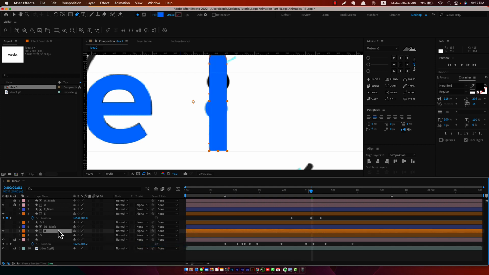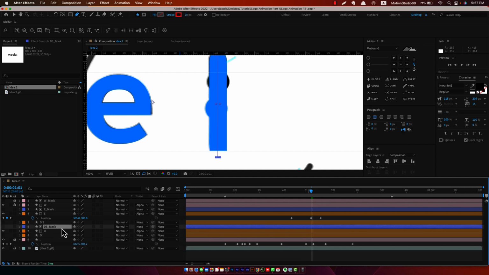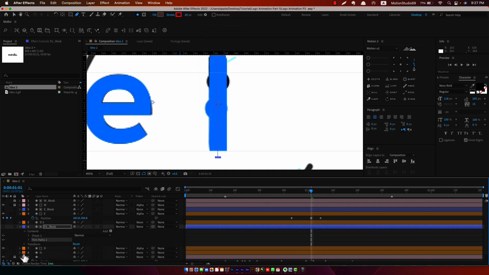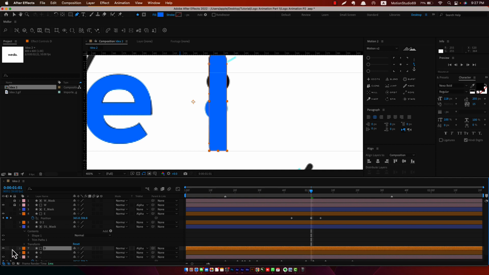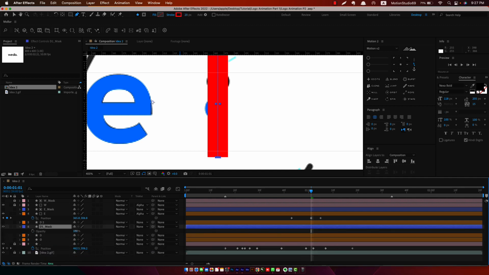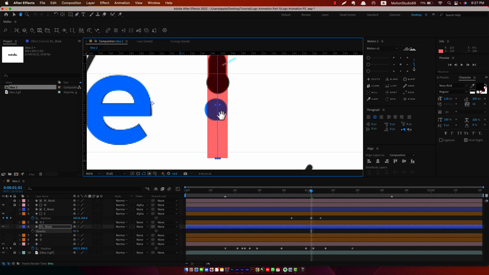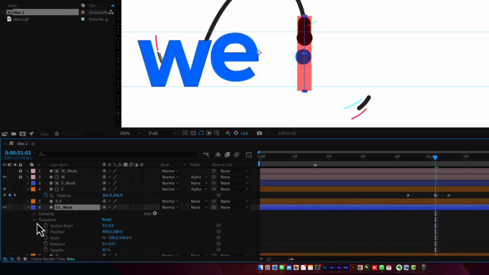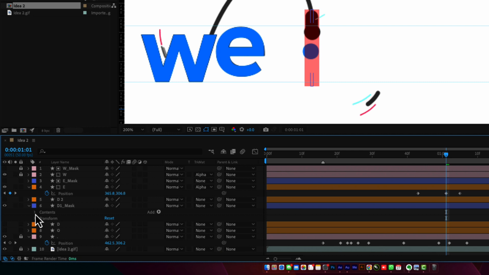Alright, now select the mask and go to the path property and add a trim path modifier. I will turn this letter off for a moment so we can see clearly what we are doing. Also I will set no track matte, turn on this layer. Maybe we need to turn down the opacity so we can see what's going on behind. Let me open the trim path properties inside this mask.